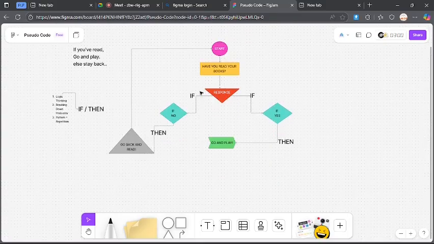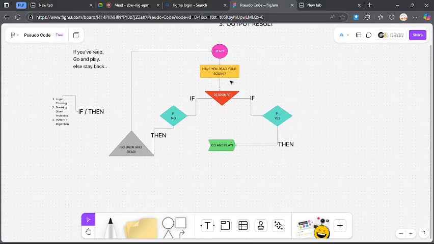But if you come with a pseudocode like this, it is easier for me. I will just run through. In fact, with this, I can run through it within 10 seconds at max. Okay, I follow this structure. Right, have you read? Then to the response, and if yes, then go to play the response. If no, then go back.